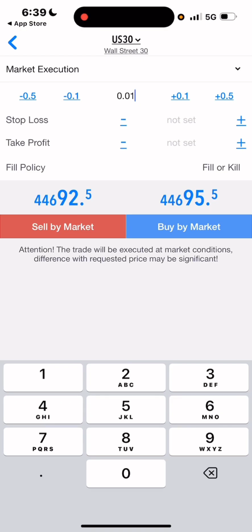But this is where you change the size of your trade and how large it is. So for right now, I'll just leave it on 0.01. And then just below that, where it says stop loss, you can enter a stop loss.